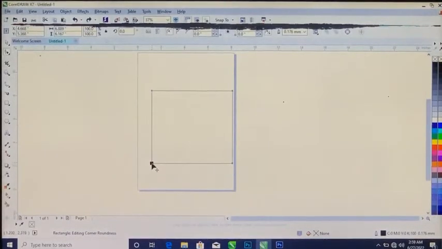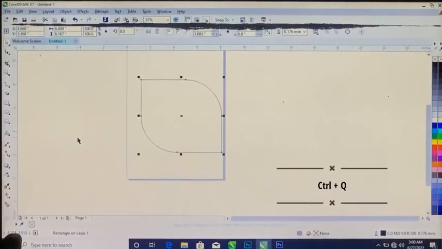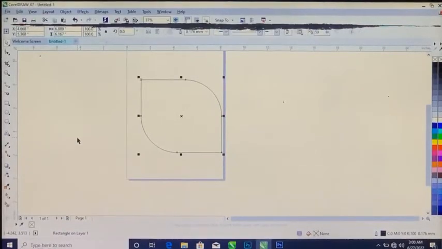Once I click on only this node, I will be permitted to edit just this angle of the box. If I click here as well, I will be only permitted to edit this angle of the box, and before you know, I'm already giving it a beautiful shape. And then if I want to make other shapes, I will just have to click on Ctrl Q, your Ctrl and Q.